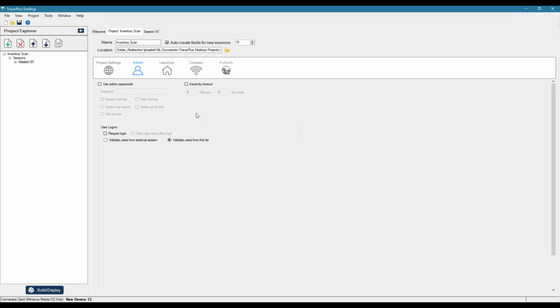In the admin area, we have a few things. You can use admin passwords to lock certain things. You can also use user logins, so you can actually have users required to log into TracerPlus before they use it.